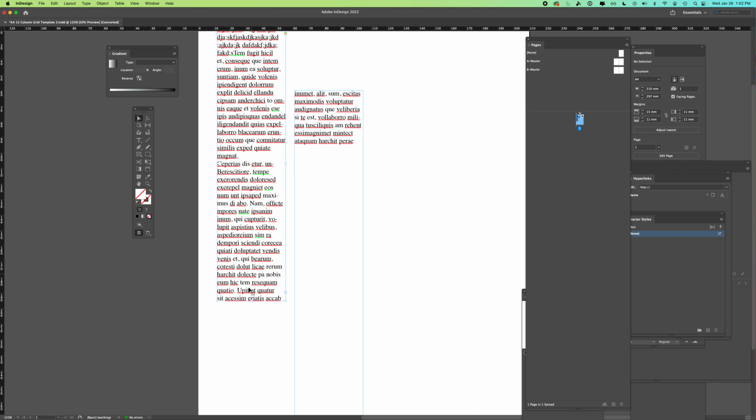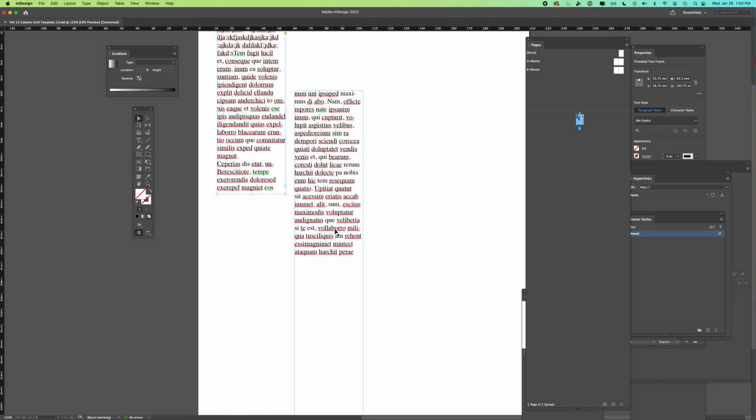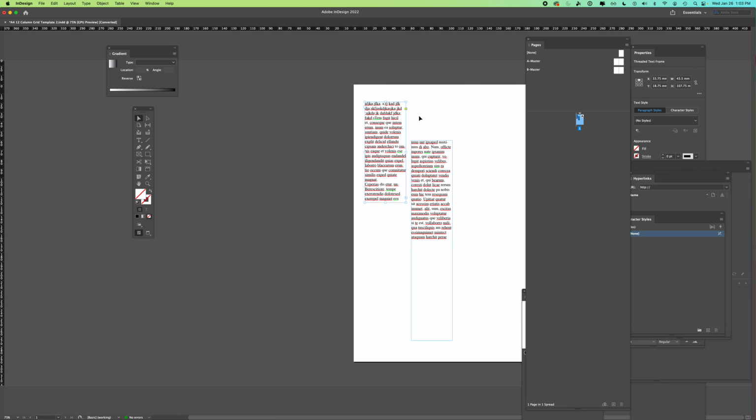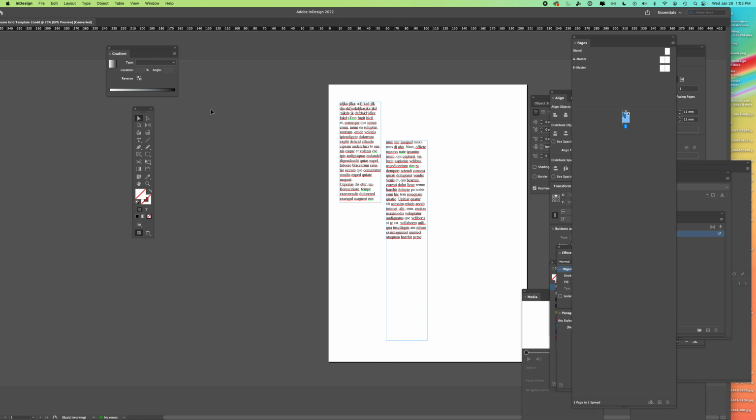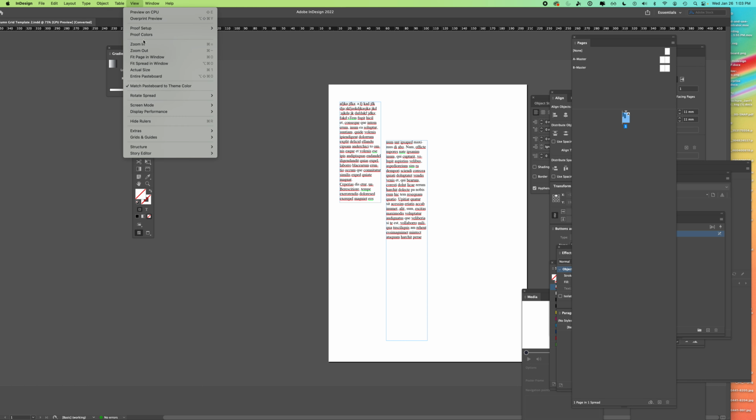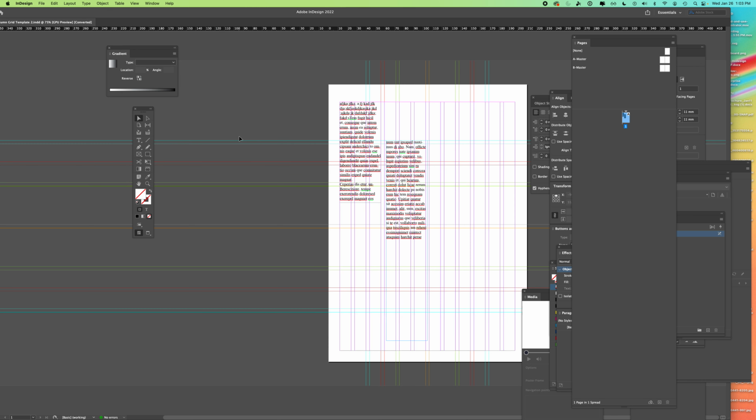So I've connected this paragraph. If I were to make this smaller and smaller, more and more of it is showing here. So I now have linked text boxes for my body of text. Okay, so we're gonna say view guides again.